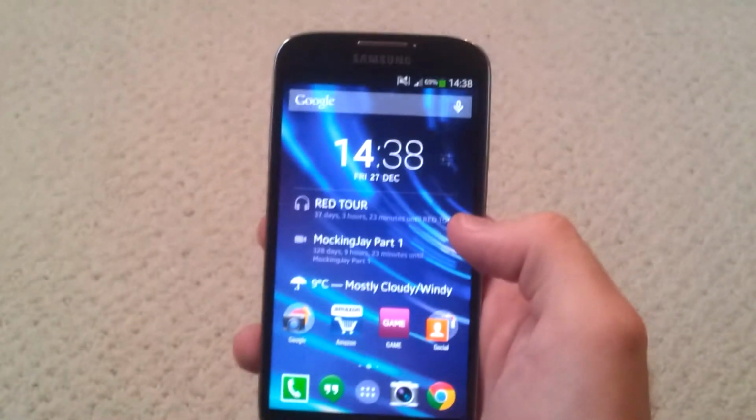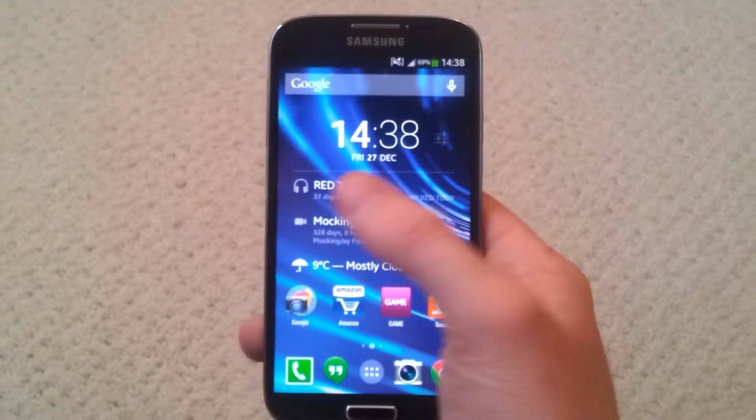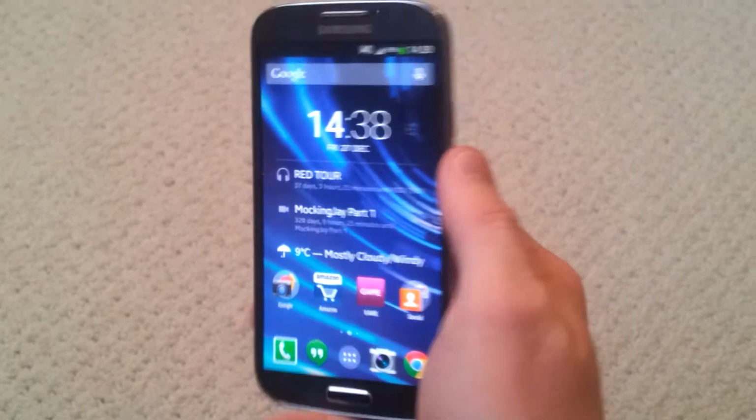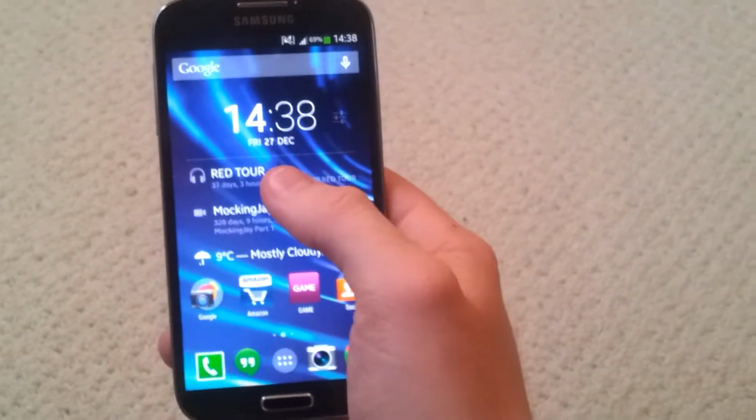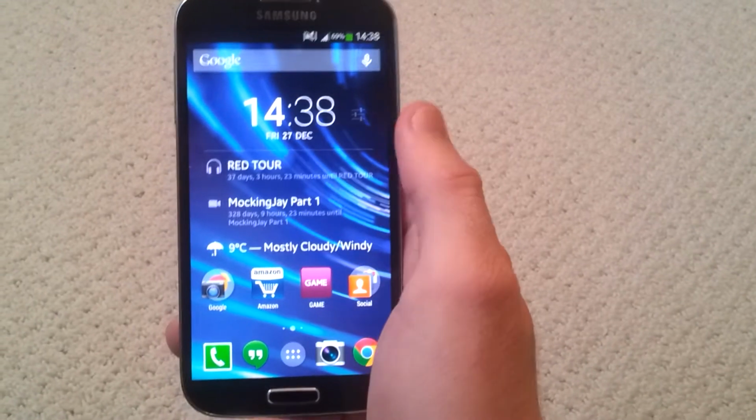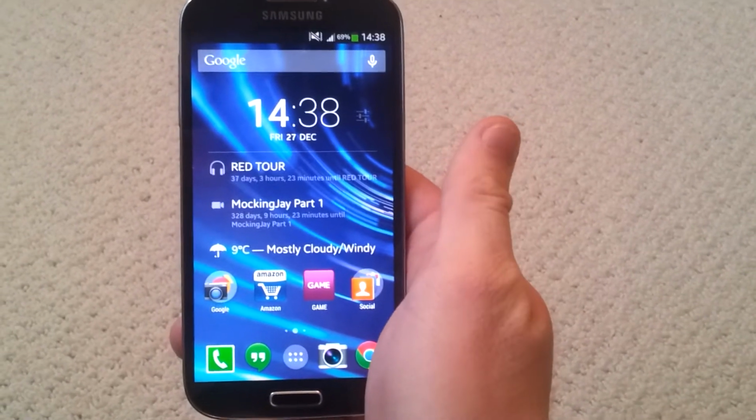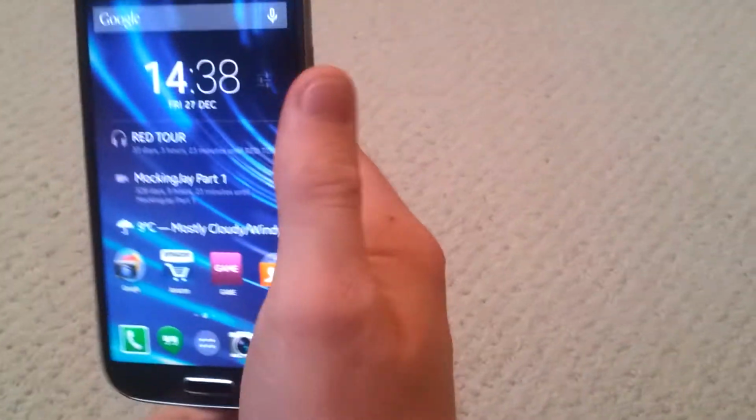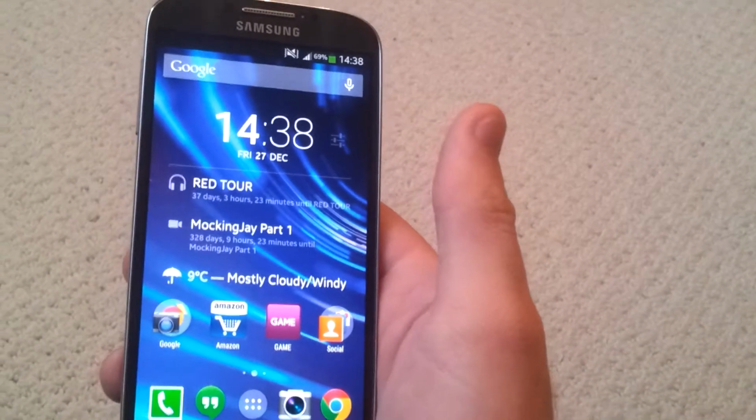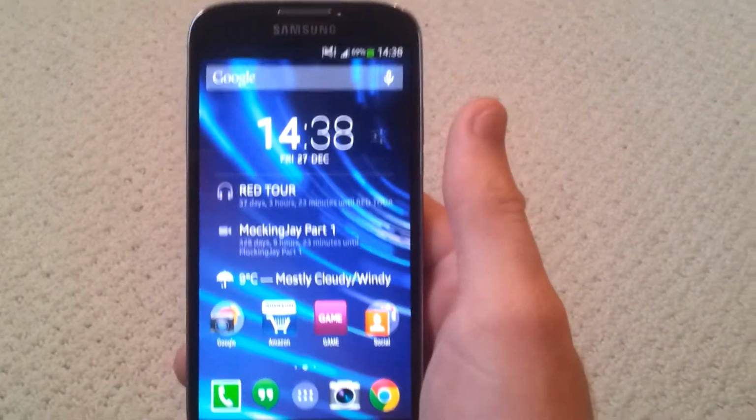Hey everyone, today I'm going to be doing a comparison test of different launchers on a Galaxy S4 running 4.3. We're going to be starting off with the Google Edition launcher, then we'll be going into Apex, Nova, Action Launcher, and then I want to show you something about the TouchWiz launcher as well. But starting off with Google Edition, it's a very simple launcher really, not many options.